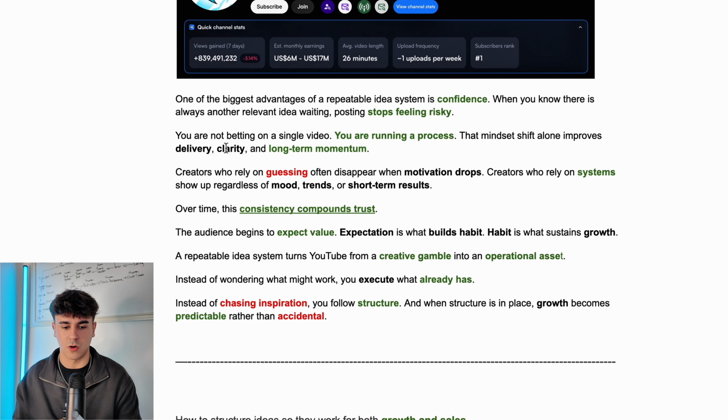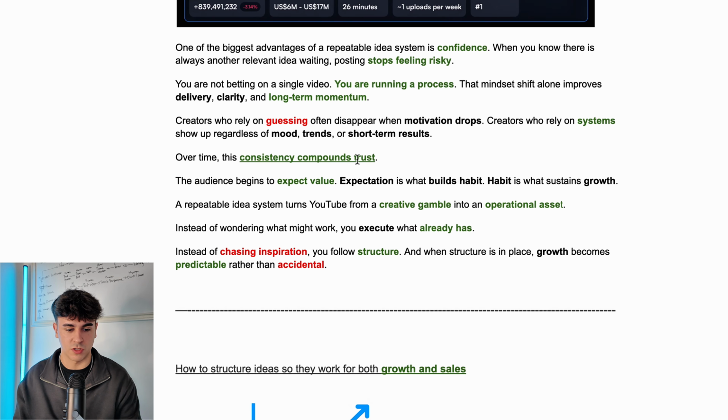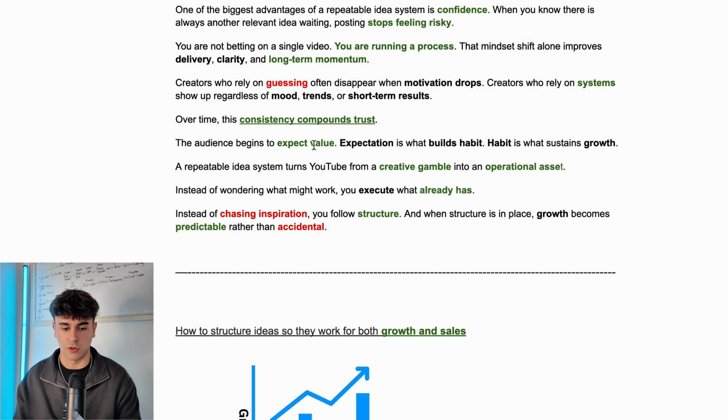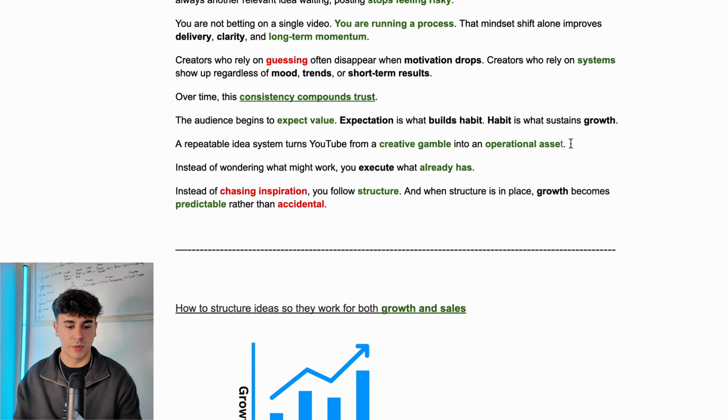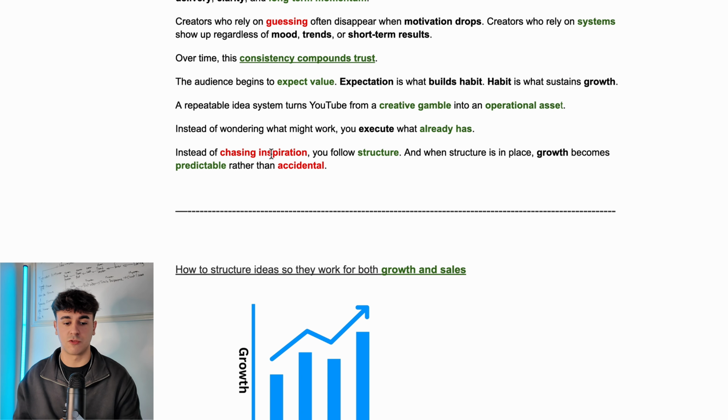Creators who rely on guessing often disappear when motivation drops. Creators who rely on systems show up regardless of mood, trends, or short-term results. Over time, this consistency compounds trust. The audience begins to expect value. Expectation is what builds habit. Habit is what sustains growth. A repeatable idea system turns YouTube from a creative gamble into an operational asset. Instead of wondering what might work, you execute on what already has. Instead of chasing inspiration, you follow structure. And when structure is in place, growth becomes predictable rather than accidental.